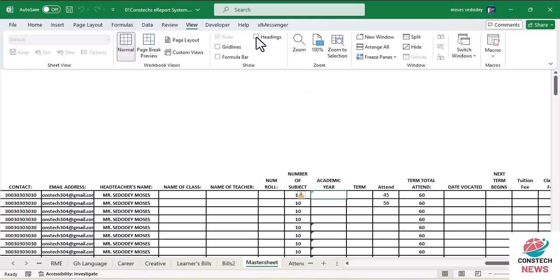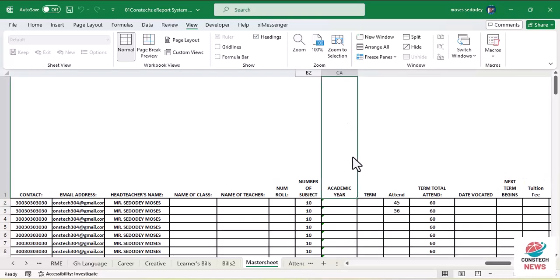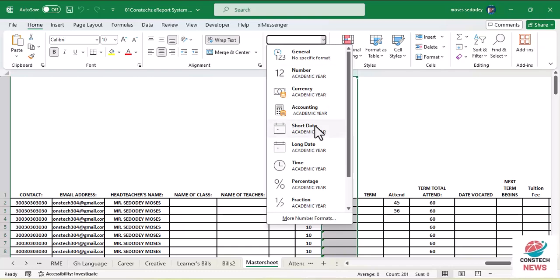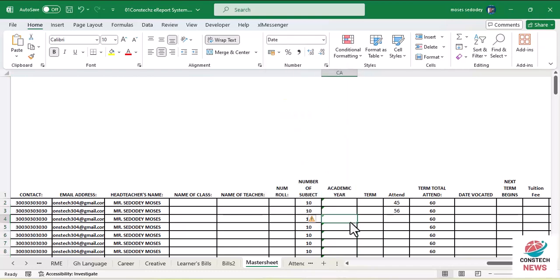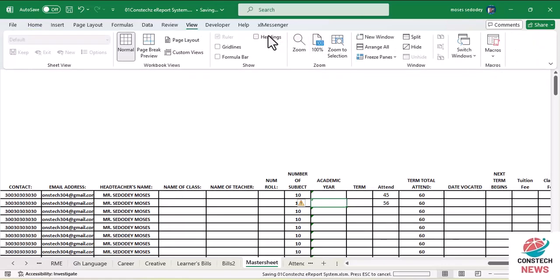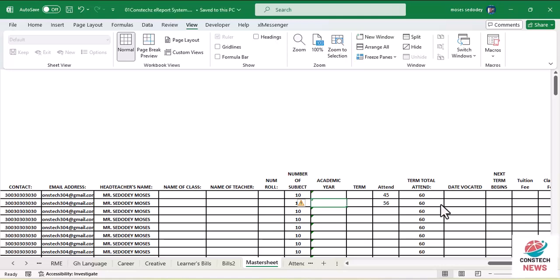Now, for me to be sure that this is done well, I have to save my work. After saving, I have to ensure this place is also date. Check and see if it is date. So I'll check and click here and go to home. It's also date. I'll select it and see. I'll put there a short date. All this is said and done. Then I'll untick this. I'll save my work.